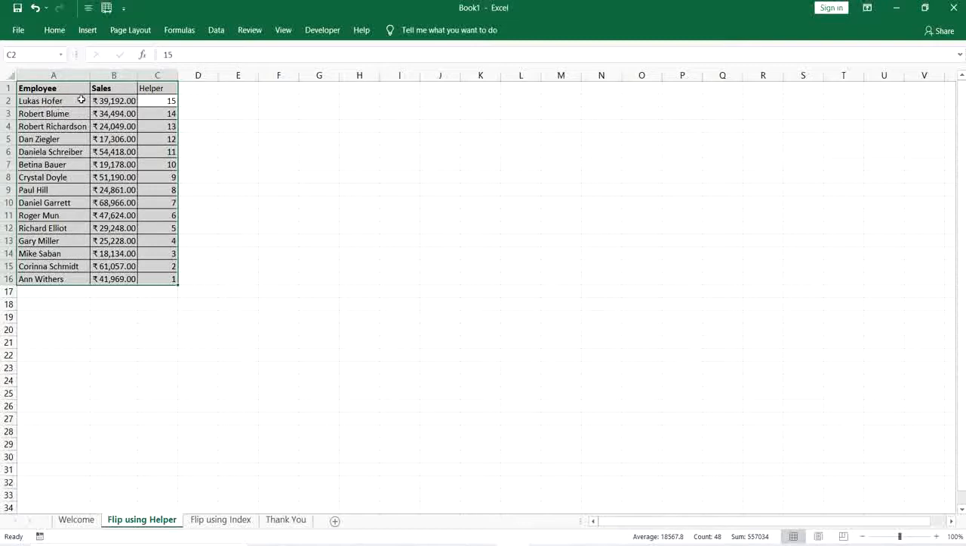You can see instantly the data has been flipped, from downwards to upwards. This is how you can do it. This is one method. Once my activity is done, I can just delete this column. Okay, now I'll show you the second method.